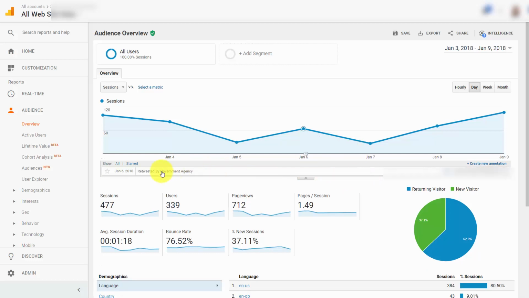We can then notate this by clicking the star. So then the star will actually show up on our overview chart. Now there is another way to set up an annotation, and you can actually set one up for something that's going to happen in the future. And you can do that by going to your admin panel.